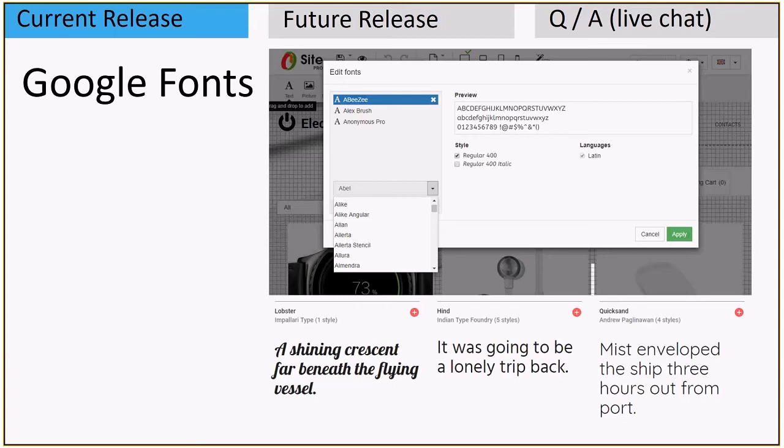Then we decided that we need to connect some font library, and we chose Google Fonts, probably one of the biggest font libraries, which is now available inside Builder. It means that your clients can use any of the Google Fonts when creating their website.